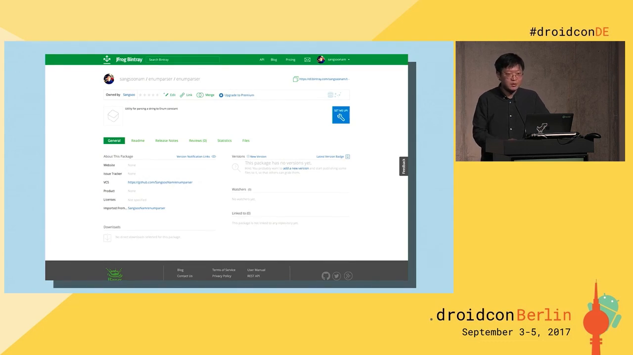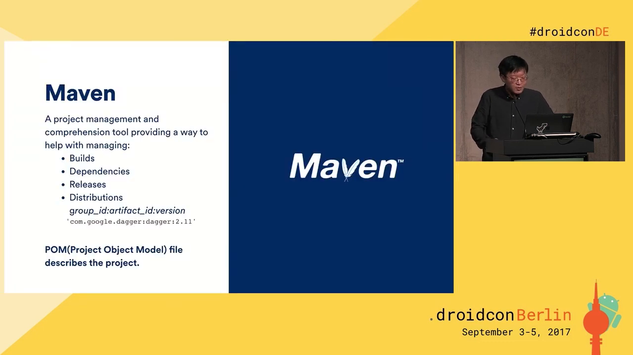Before that, let's talk a little bit about Maven. Maven is a project management tool that helps with building dependencies, release, or distribution. It is a really similar tool to Gradle. The reason to use Maven is the distribution, and it has a really good way to define the library. It defines the library in three parts: the group ID, the artifact ID, and the version. To describe that, it also uses the POM file, the project object model file, to describe the project itself.